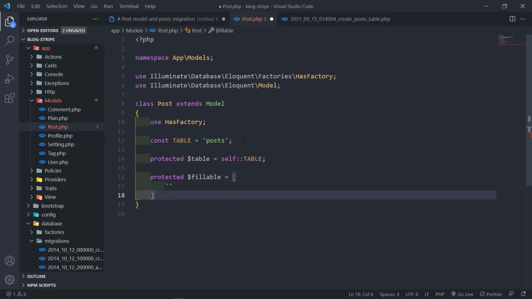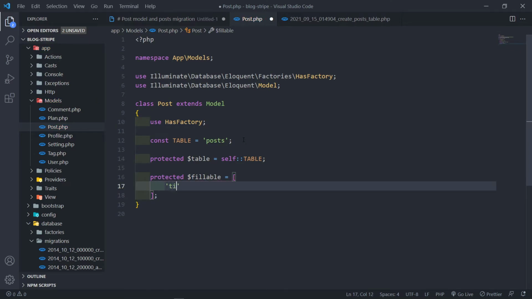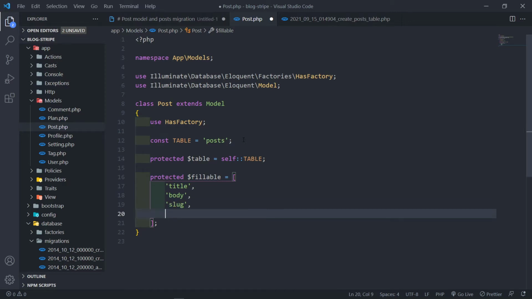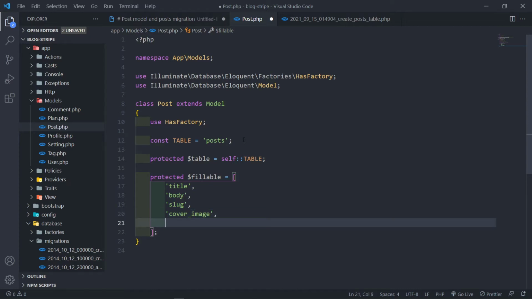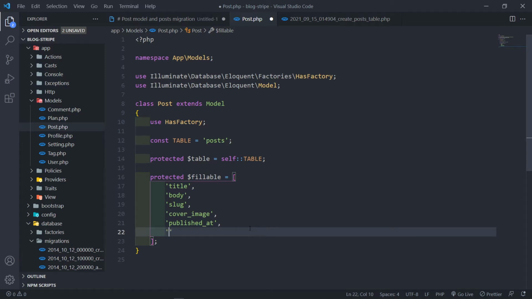Obviously you need a couple of fields in here. We need the title, the body, and all that kind of stuff. So let me quickly fill that in. The first one is the title, the second one is the body, and then we're going to have a slug, and then a cover image, and then a published at date field. With the published at date field, we're going to allow users to schedule their posts.